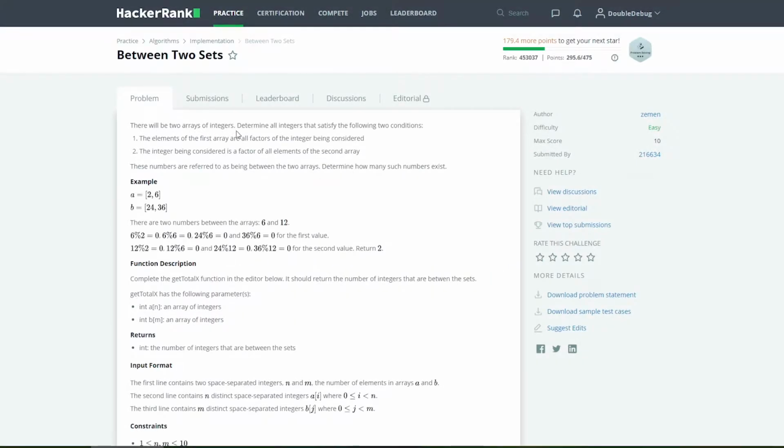There will be two arrays of integers. Determine all integers that satisfy the following two conditions. First one is, the elements of the first array are all factors of the integer being considered. And the second one is, the integer being considered is a factor of all elements of the second array. Okay. These numbers are referred to as being between the two arrays. So I'm guessing that's why the problem is called Between Two Sets. Okay. Determine how many such numbers exist.